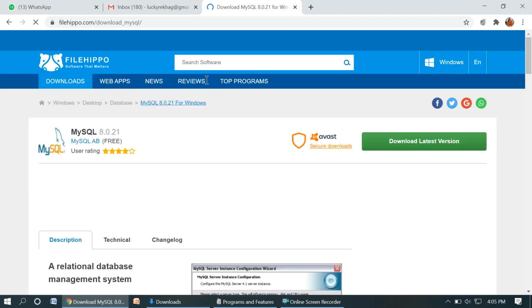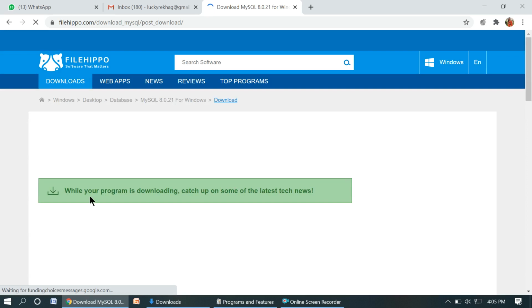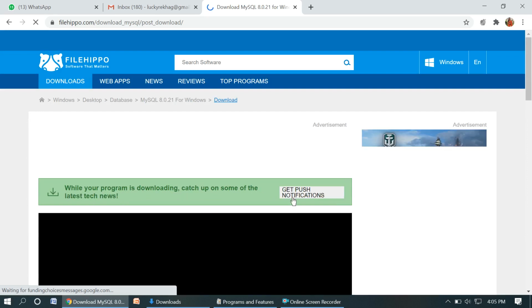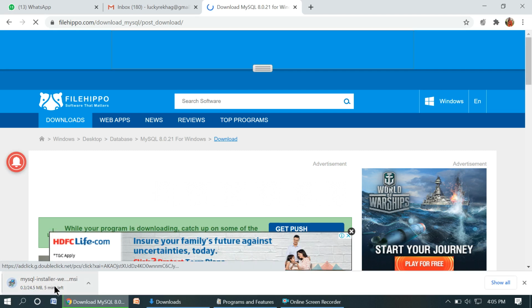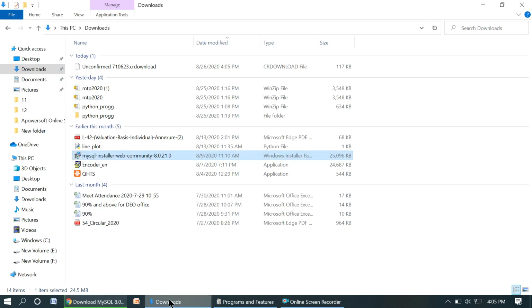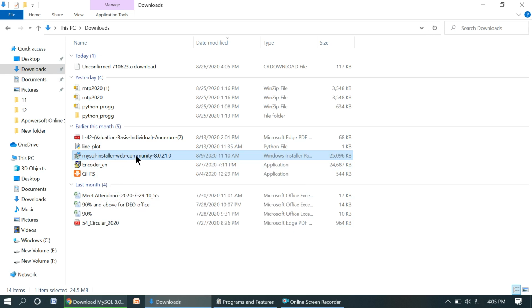It will take you to another window. Here you can see download latest version. Click on this. This is an ad, we can cross it, and you can see the downloading has started. As I have already installed it, you can see the installer is here. The installer you will get in the downloads of your system, right?